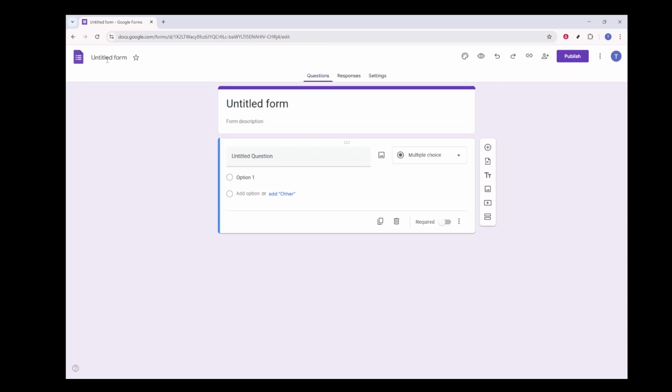With your new form open, the first thing you'll want to do is give it a title. In our case, let's call it Survey to keep it simple and focused on gathering information efficiently. Adding a clear and concise title helps respondents immediately understand the purpose of your form.